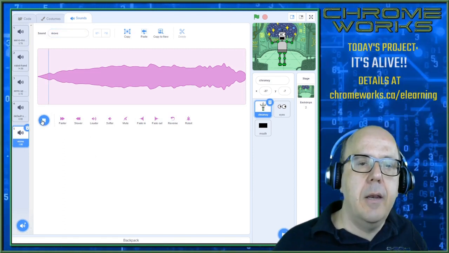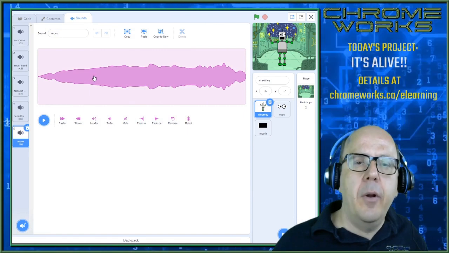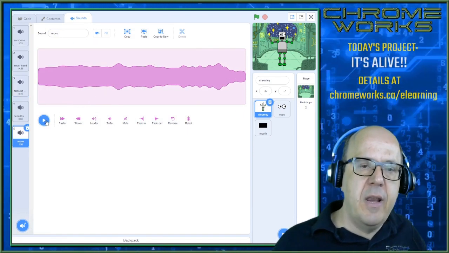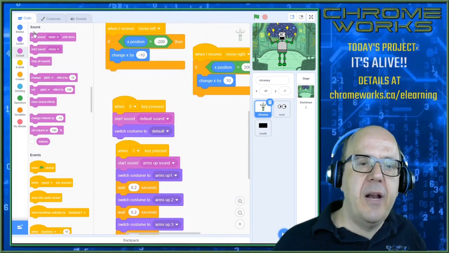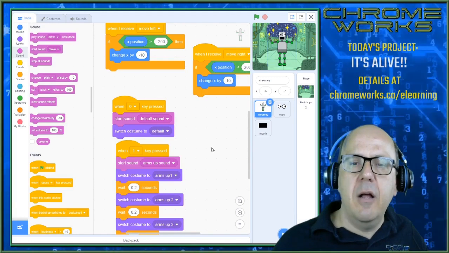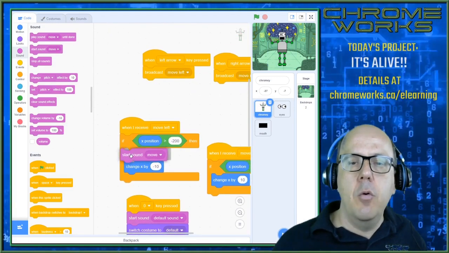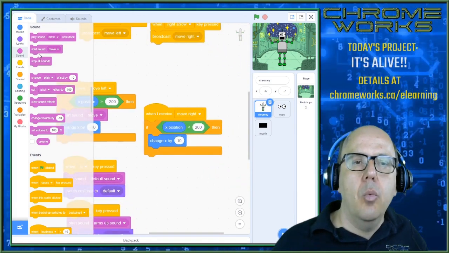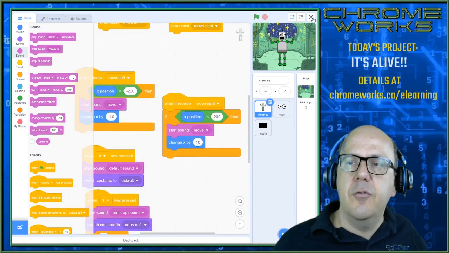Okay, let's try playing it. I actually don't like the way it starts quietly. I want it to start right in the middle of the movement sound, so I'm going to delete the beginning of it. Let's try it again. That's what I want. That's perfect. So let's go back to our code, and we'll tell Chromey whenever he moves left or right, we'll start that move sound. So when I move left and when I move right, we're going to play this move sound. Let's try this out here.